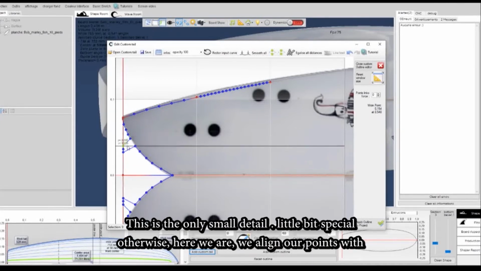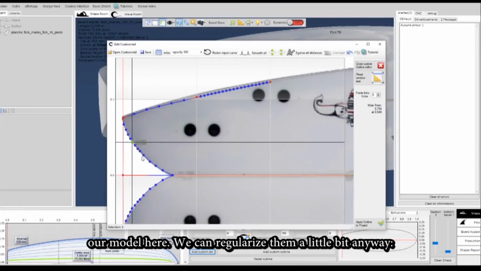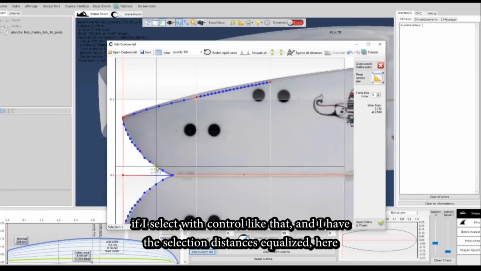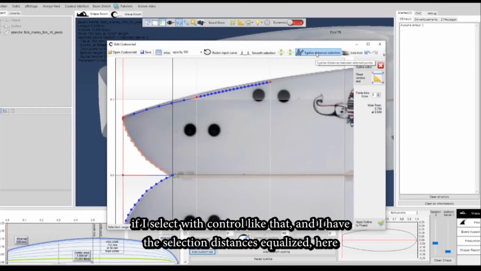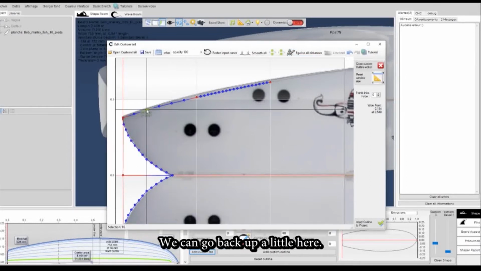This is the only small detail, a little bit special. Otherwise, here we align our points with our model here. We can regularize them a little bit anyway, if I select with Control like that, and I have the selection distances equalized. Here we can go back up a little here. Here we admit, and therefore we apply.